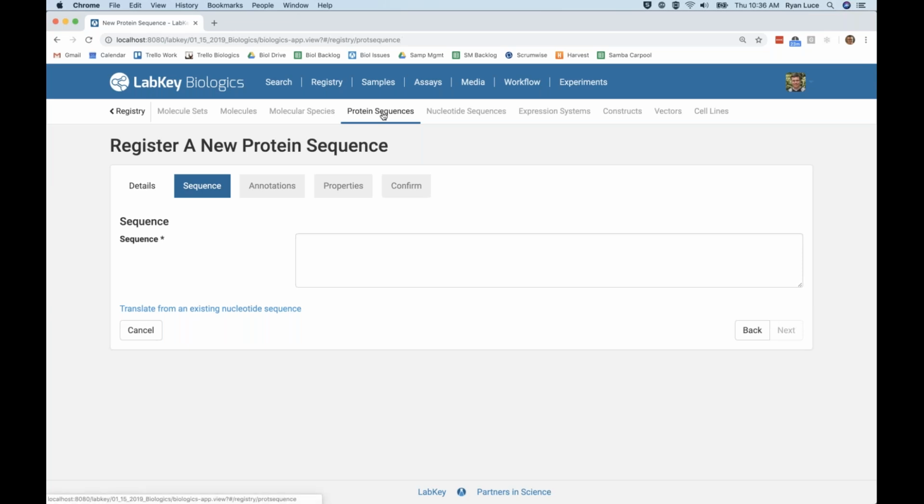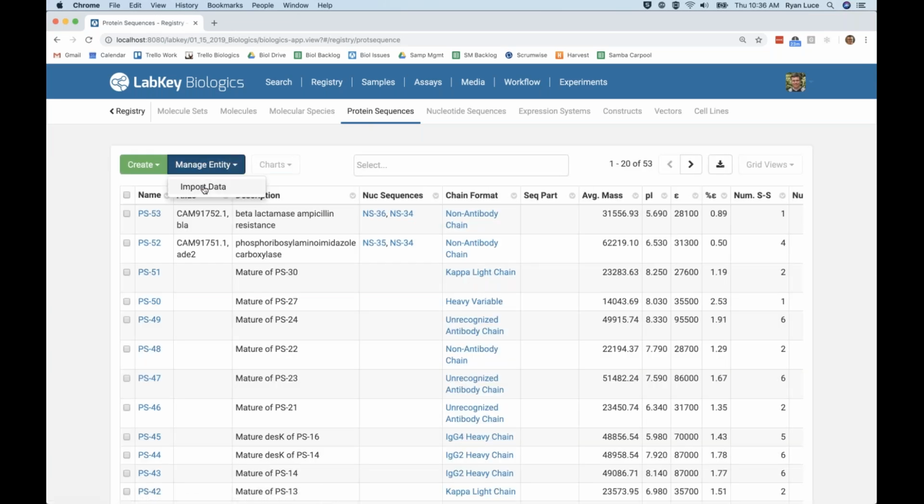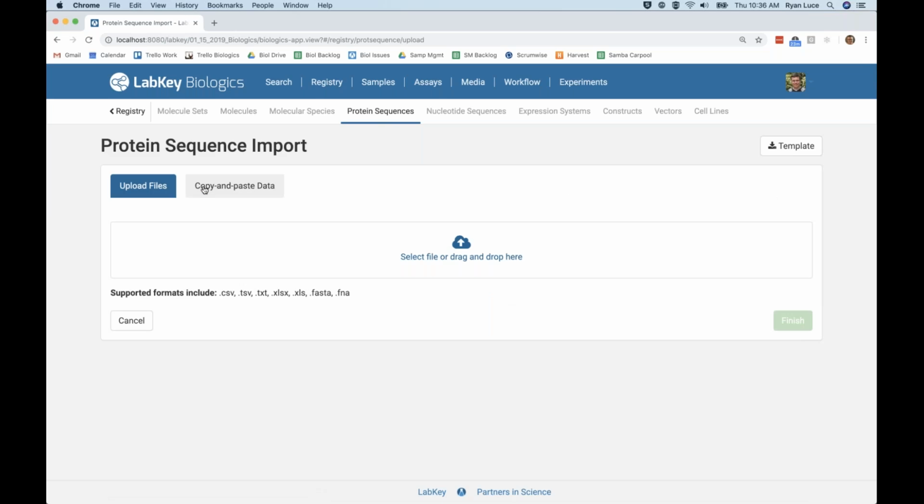Generally, though, oftentimes people want to import a whole bunch of data. And so we allow you to do that in Excel, FASTA files, or a CSV file, any variety of different file types to get data into the system. We even provide here a template for what that Excel file needs to look like.